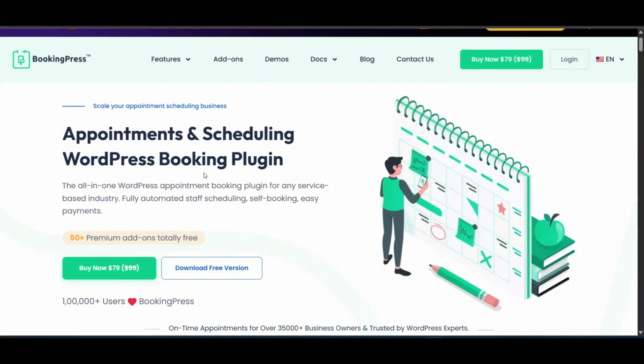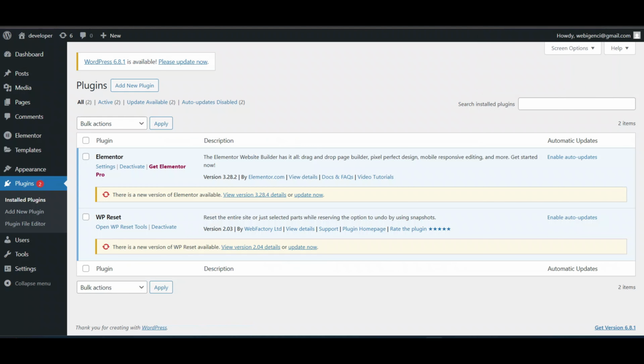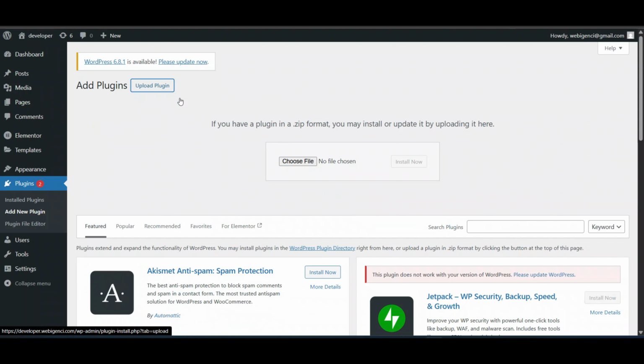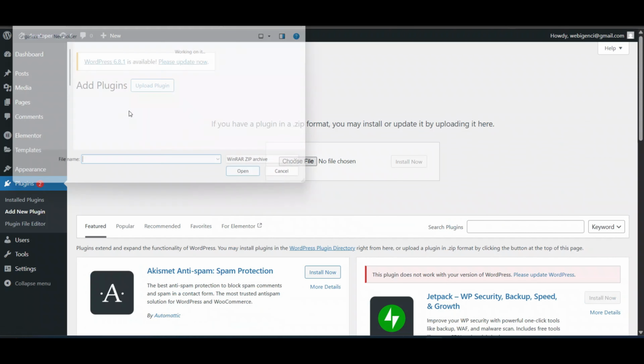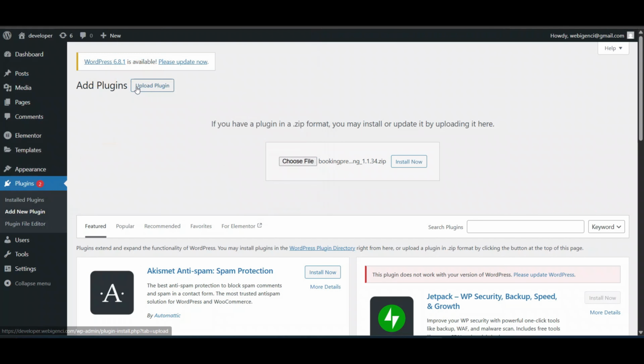Here you can see you will not get this plugin directly on WordPress as of now. So you need to download it from here and then install it in WordPress. I have downloaded the free version. We need to download only the free version. Go to plugins, click on add new plugin, upload the file. The file you have downloaded, just upload it. Click on install now.